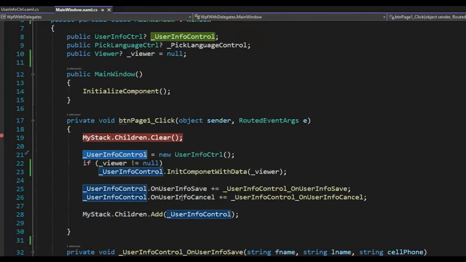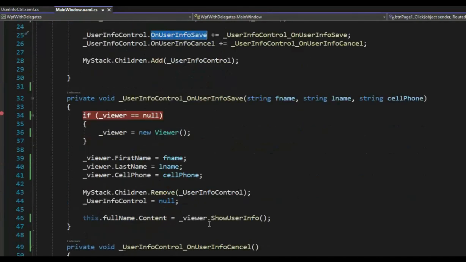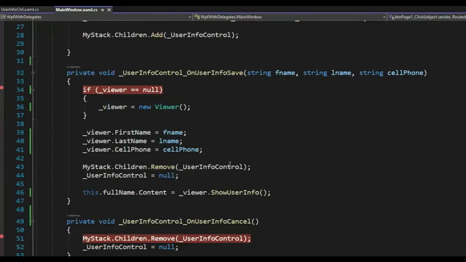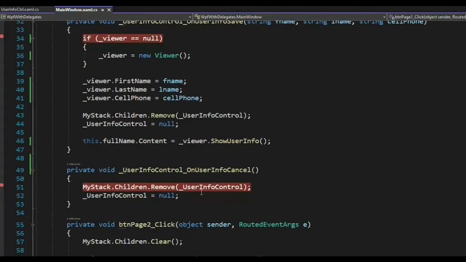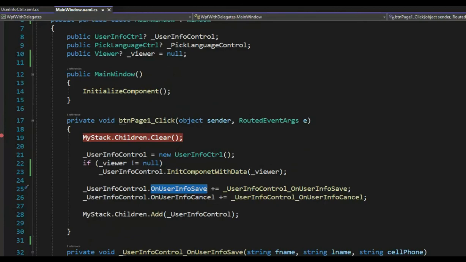If viewer is not null, then I'm going to go to that control I just instantiated, and I'm going to send in viewer. It may have data on it. Notice here, these are my events. These are the delegates of that event. And if someone raises user info save, this is the method I'm going to use. I have a breakpoint. And if they try to do a cancel, I have a breakpoint. So let's use this and see what happens.